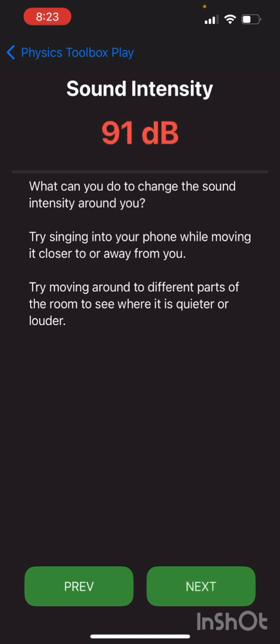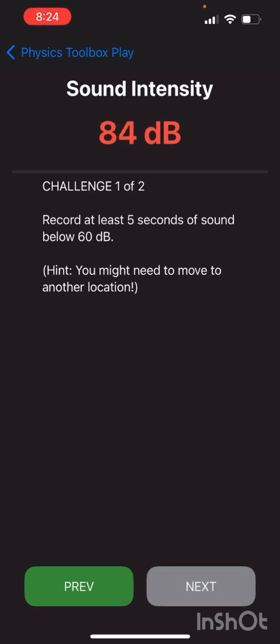The cool thing about this is it gives you different types of challenges. So saying, what can you do to change the sound intensity around you? Singing into your phone or moving it closer or away from you. Different parts of the room to see where it's quieter. So it gives you cool little challenges here, which are pretty cool.